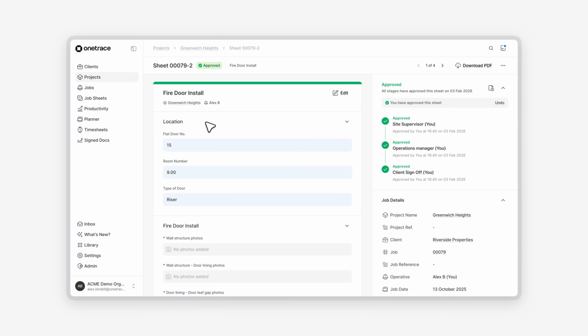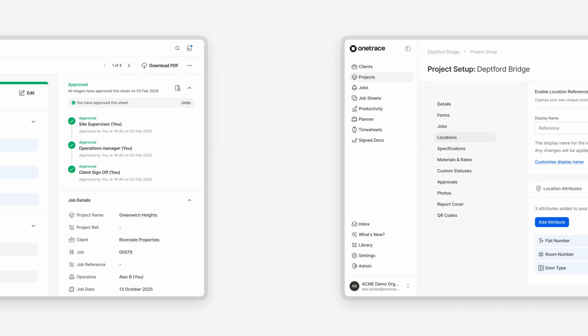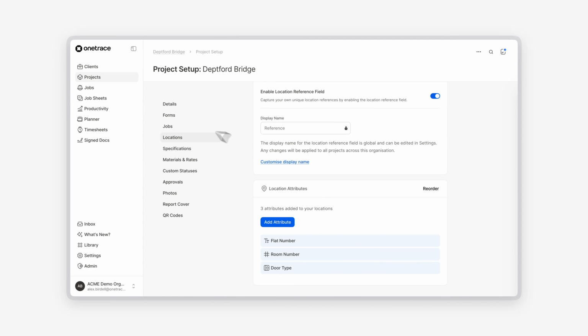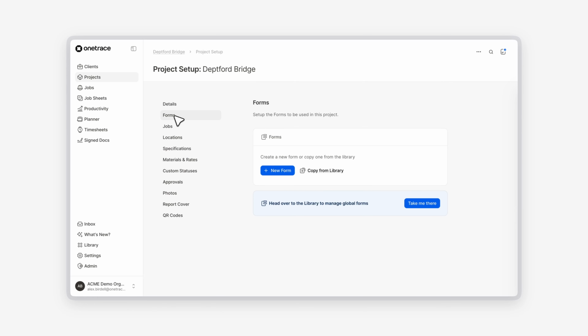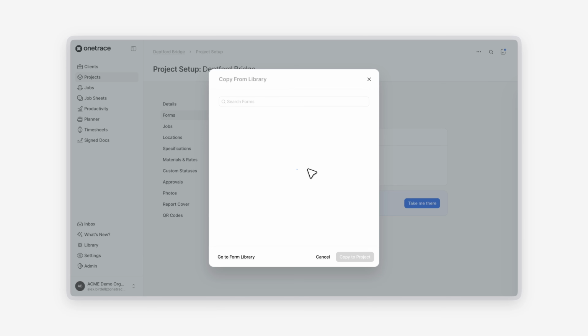After we've added the location references and attributes, we need to head to our forms to make sure that the reference field is turned on for the relevant inspections and surveys. Remember, all the information we've entered has been project-specific.